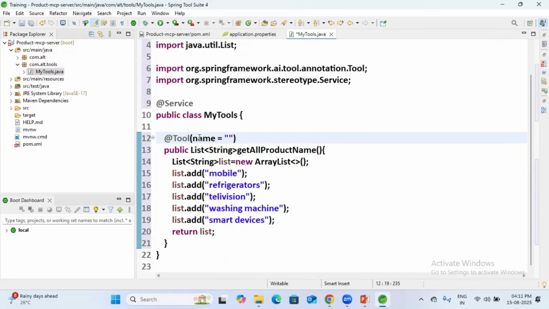The tool name is get products. This is my tool name. Get products is the tool name. Let me add a description for this tool.